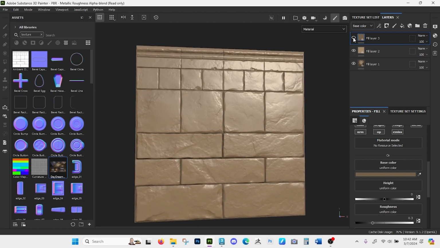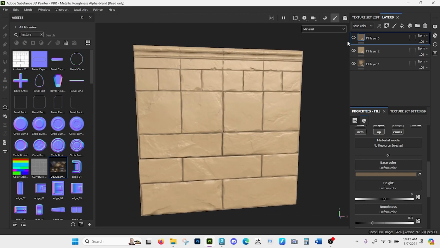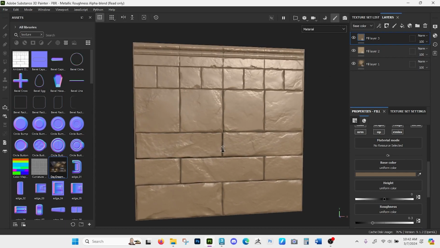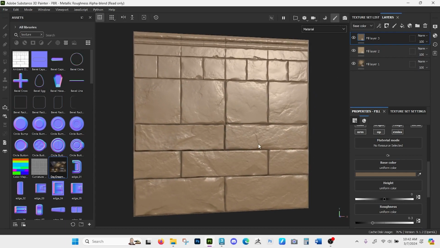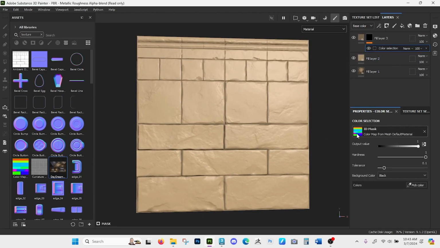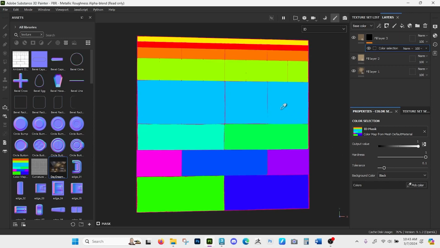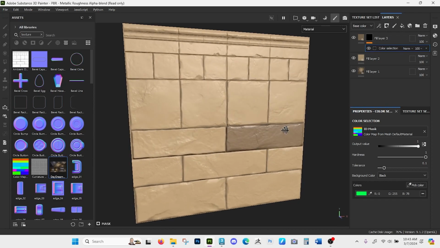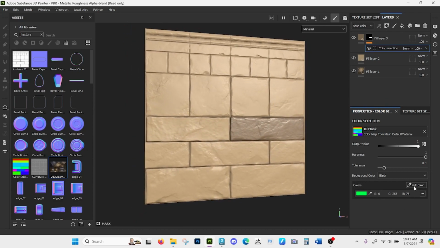And what I want are some of the bricks to be this lighter color and some of them to be this darker color. So I'm going to add a mask, but a different type of mask. I'm going to add a mask with a color selection. If I click this, it pops up my ID mask automatically. I'm going to click pick. And now let's say I want to pick this brick. Now that one's darker. And I'm going to add another one.